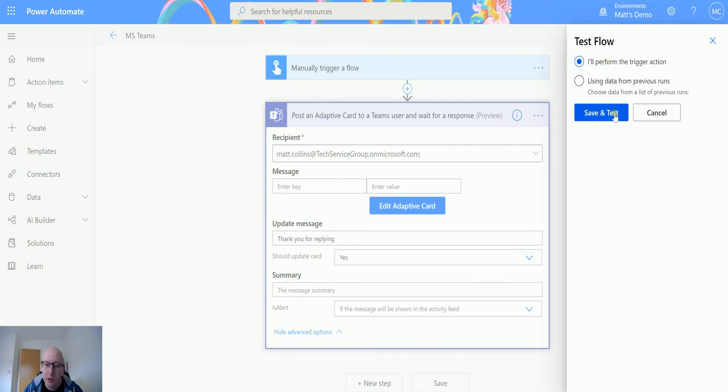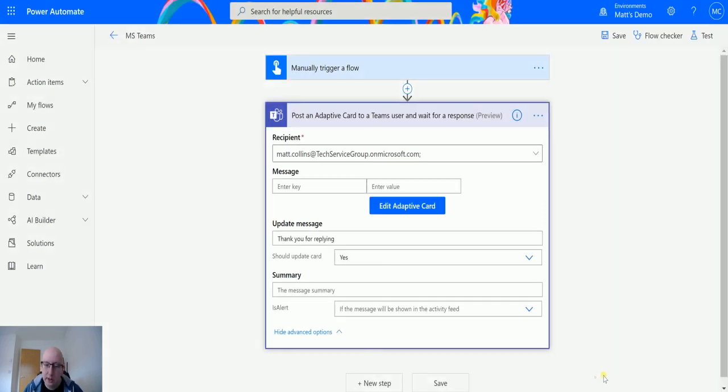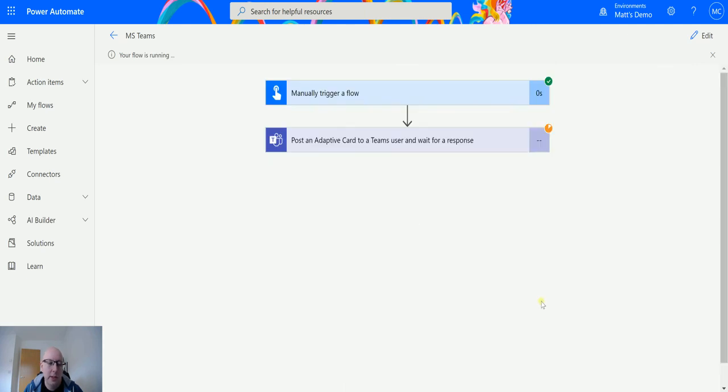I'll perform a trigger action. We'll save and test. That shouldn't be there, but oh well, whatever. We'll run the flow. Click done, something from earlier. I thought I removed it. So this is the wait and response one. So we've triggered the flow.